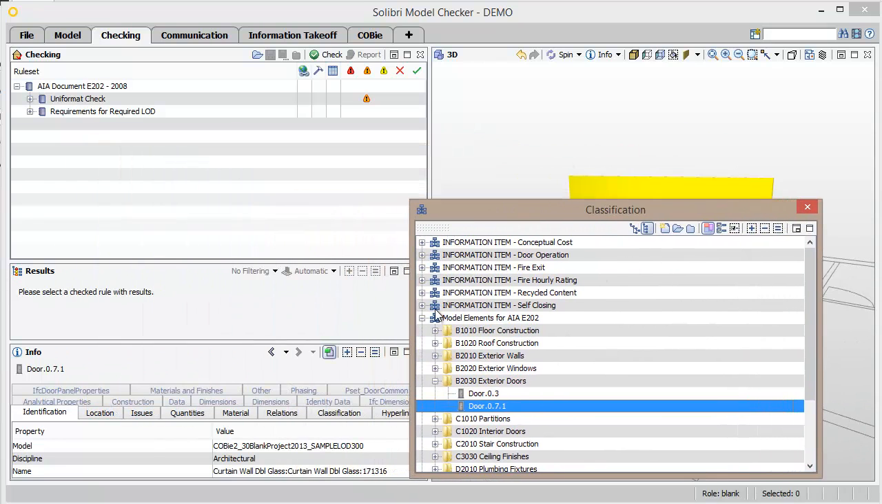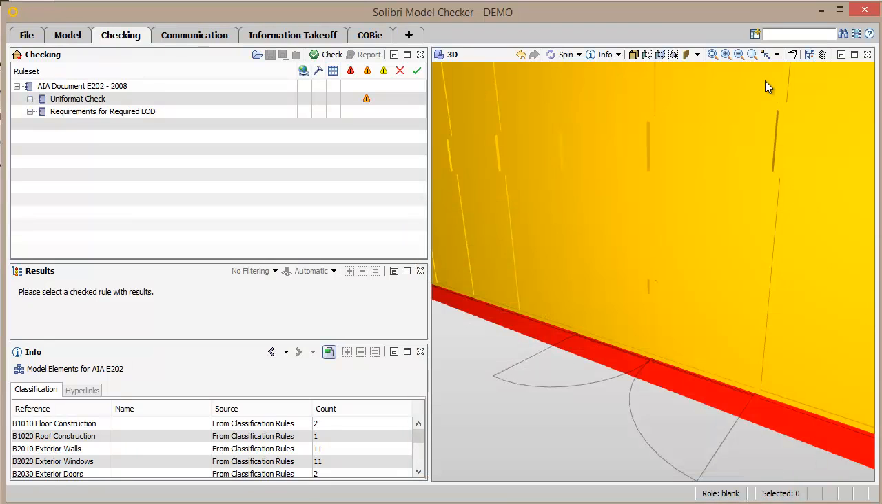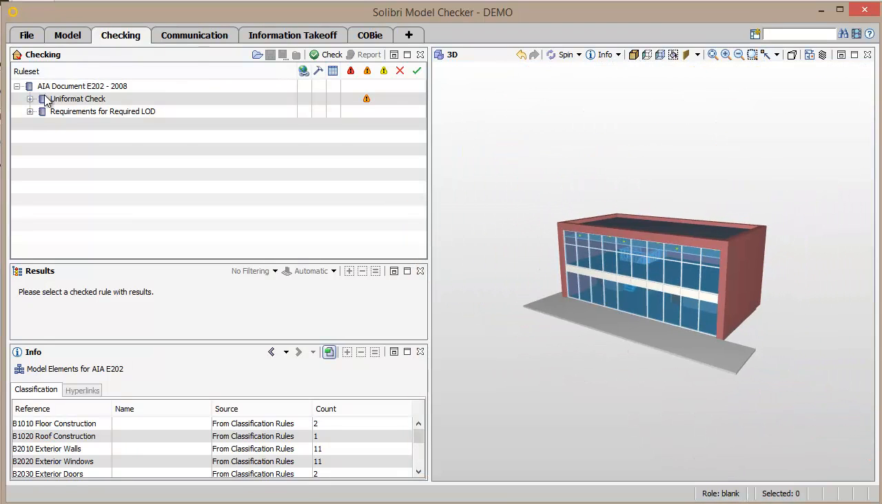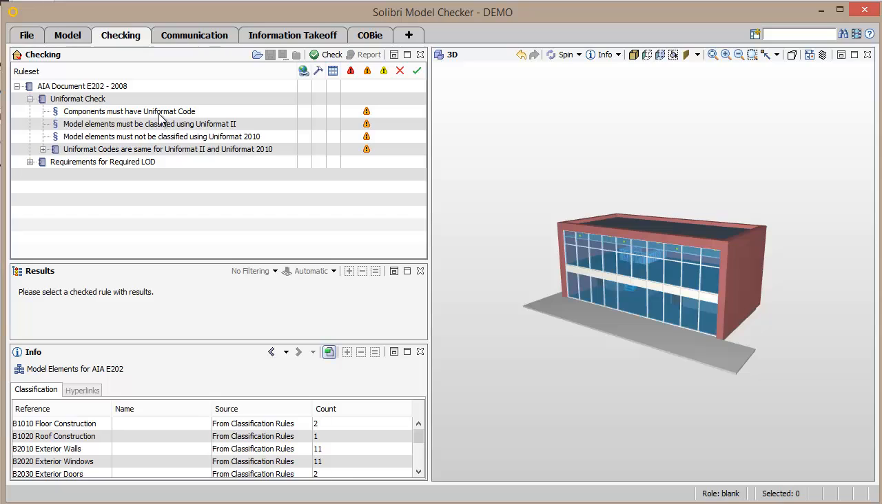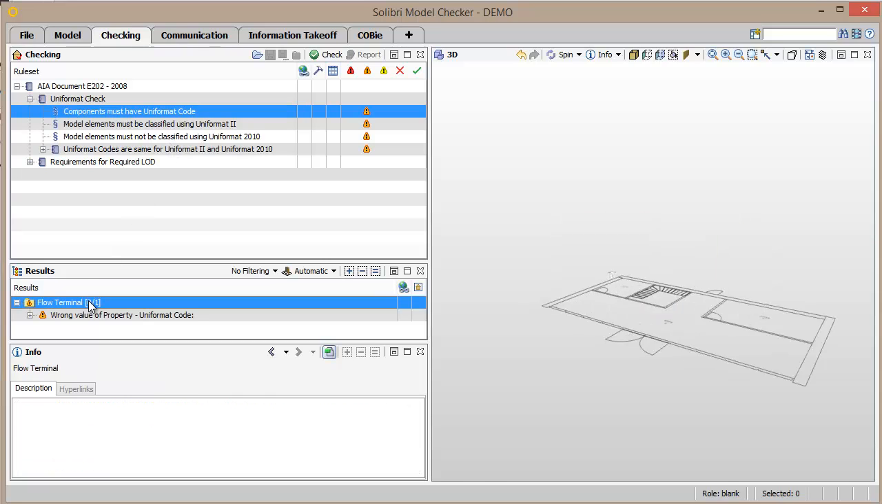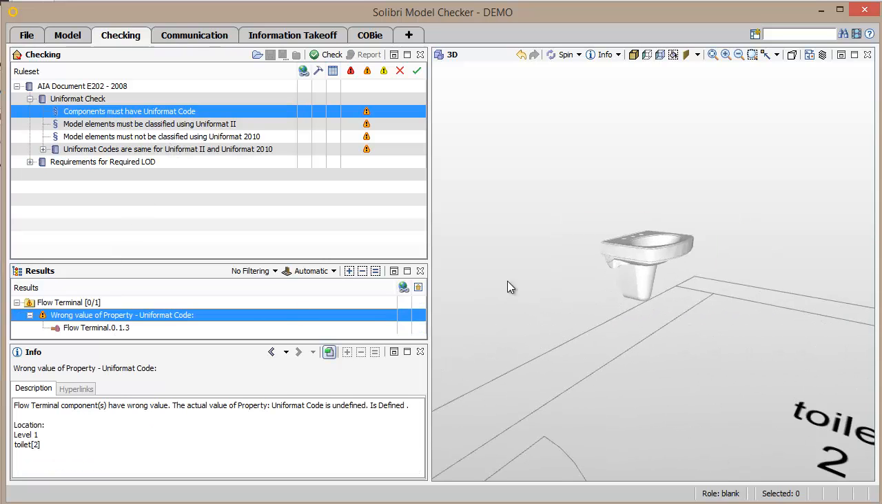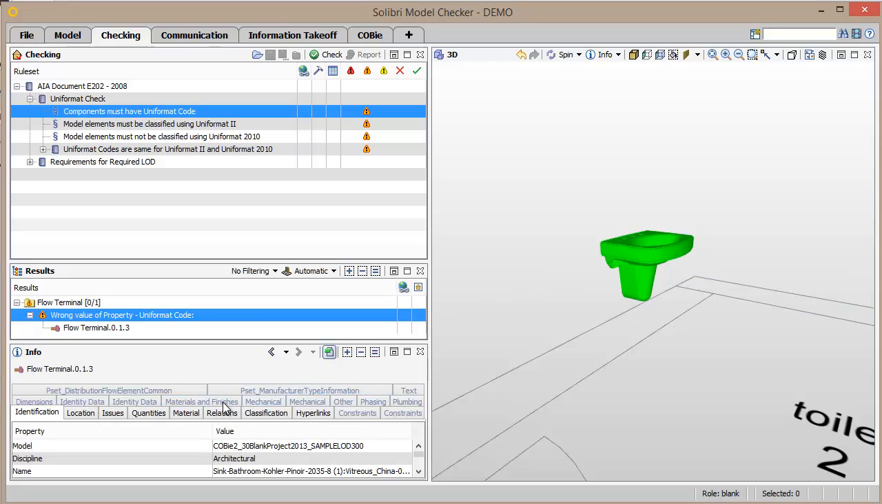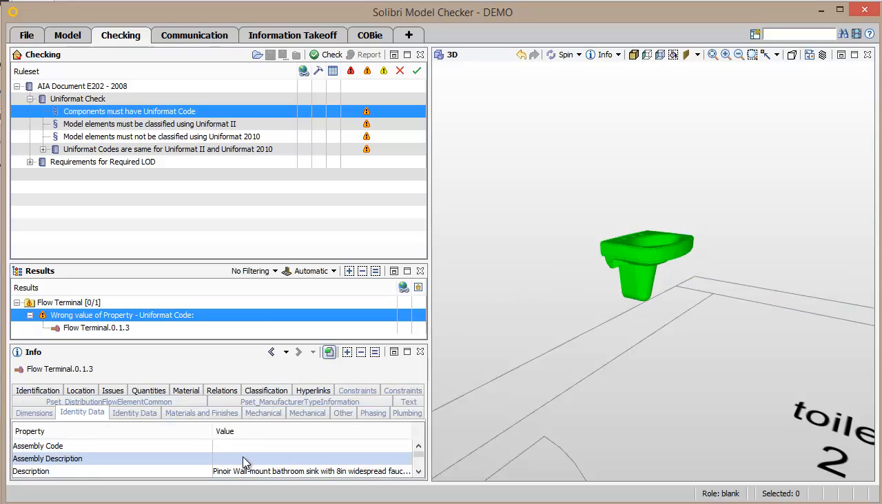Rule sets in Solibri ensure the Uniformat information is both defined and valid. The components must have Uniformat code rule ensures that all components in the model have a Uniformat code mapped to a user-specified location. By expanding the rule set, we see that a sink within the model doesn't have a Uniformat code specified. Therefore, we create a slide for this issue to later create a presentation and report from.